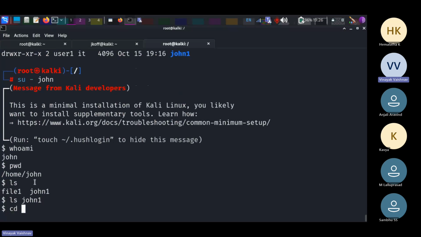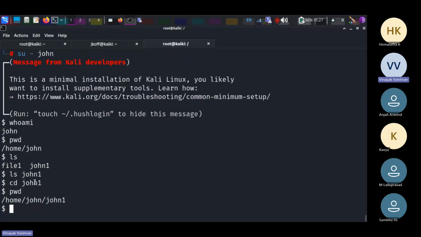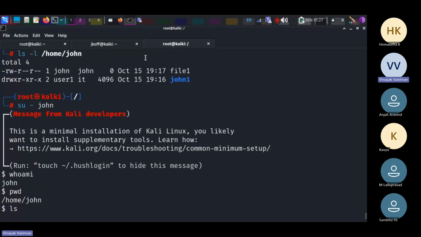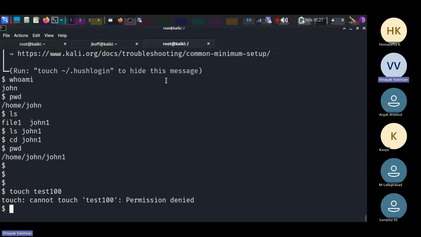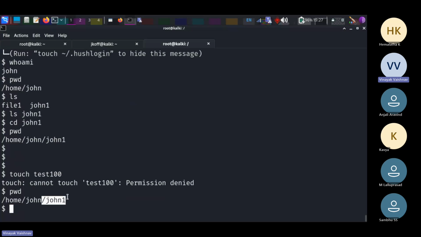But what if John tries to change the directory, to enter that directory? cd John1, and we are inside that John1 directory. So John can also enter that directory, but John does not have the write permission. Write permission is not there for others, and John is an other user. Now let me try to create a file. touch test100. We get the permission denied error. John cannot create any file or directory inside this directory.